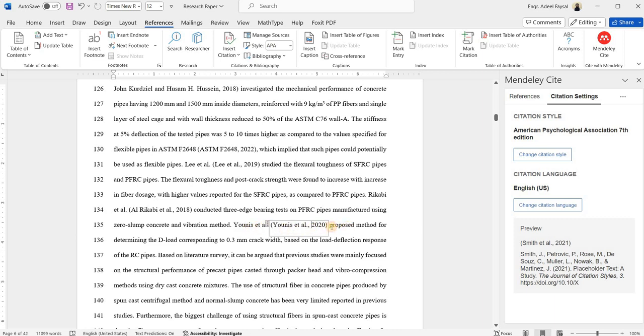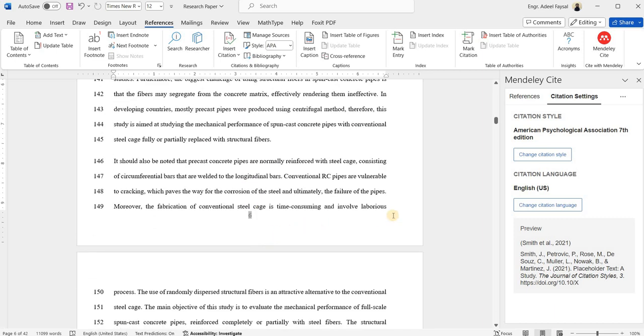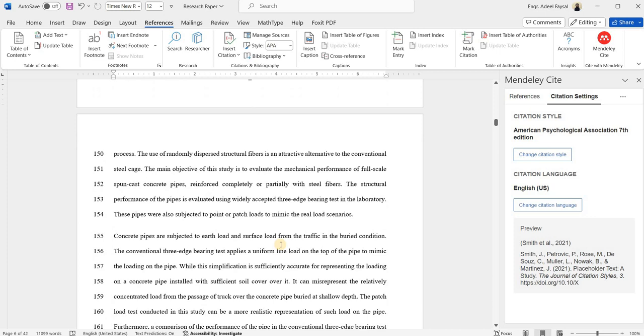So maybe I'll have to do a little bit of rephrasing of my document, because I changed the reference style from a numbered style to an author-date style. So this is how it goes: Yunus et al., and then you see this is the standard format, comma and then space, 2020. So this is how you can make these changes.